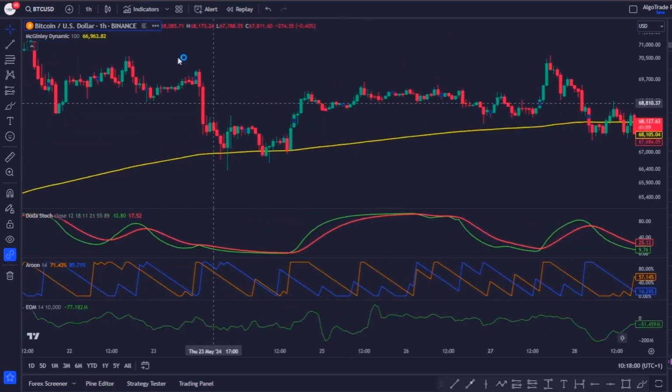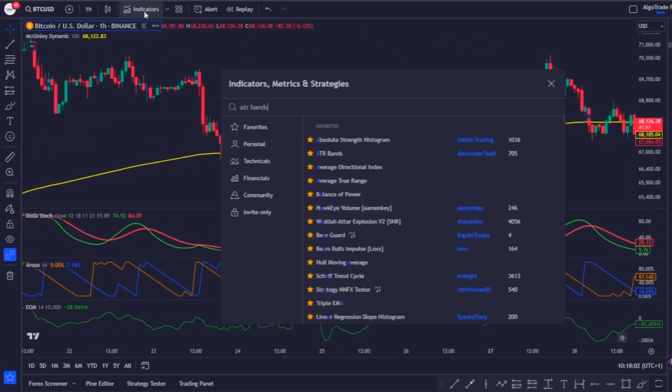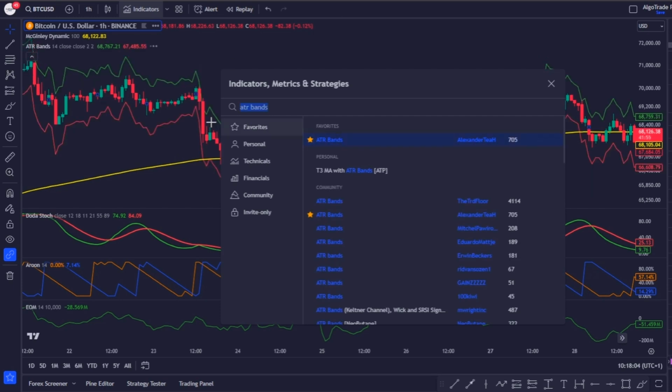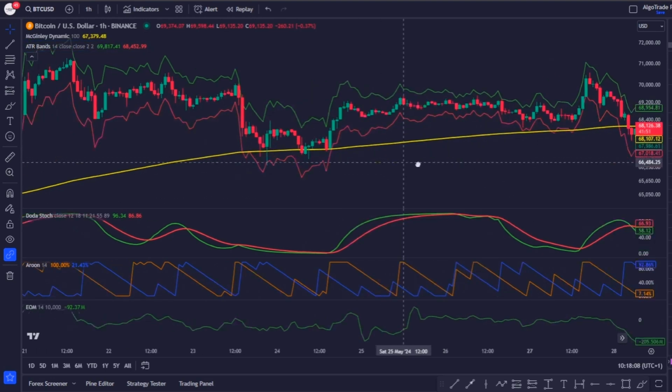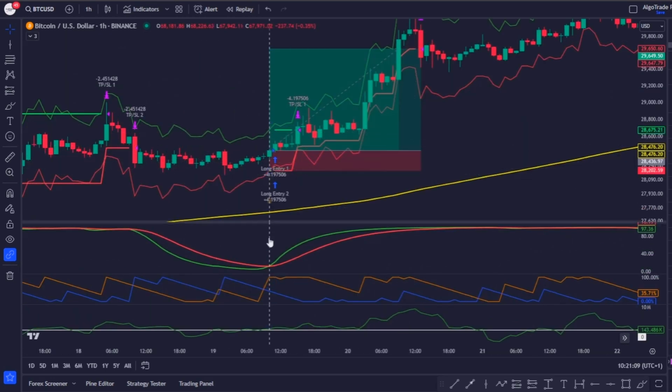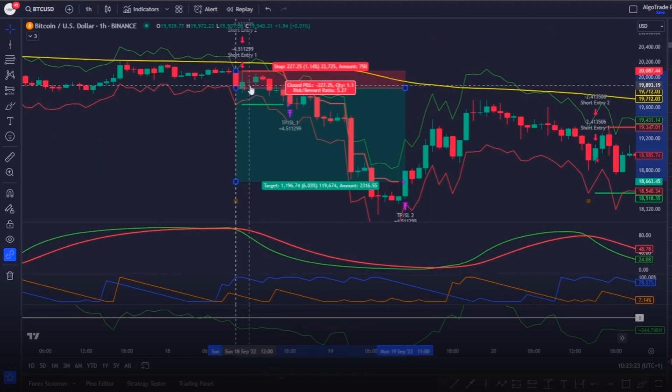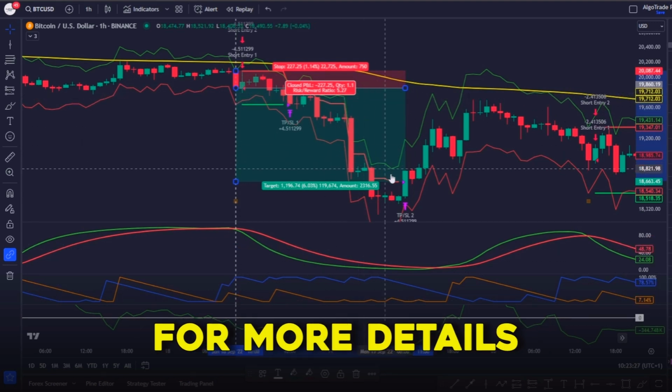For our risk management system, we are using the ATR bands with a multiplier of 2 to set up our stop losses, take profits and trailing stop losses. As an example, here is a valid long signal, and here is a valid short signal. In summary, that's it. For more details, feel free to watch this series.